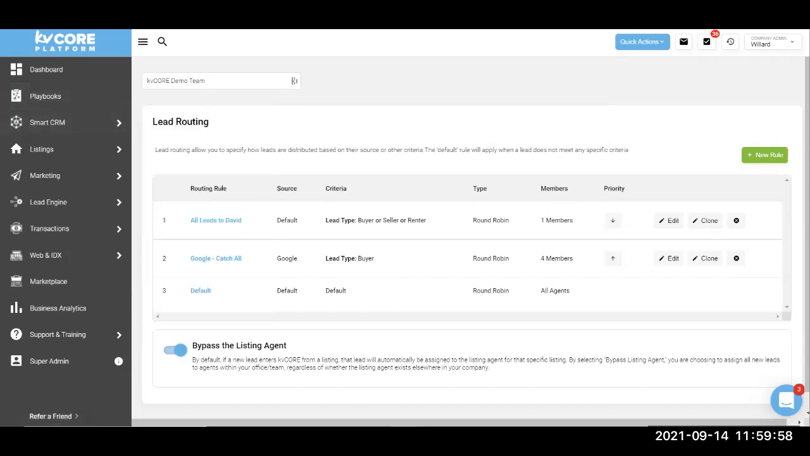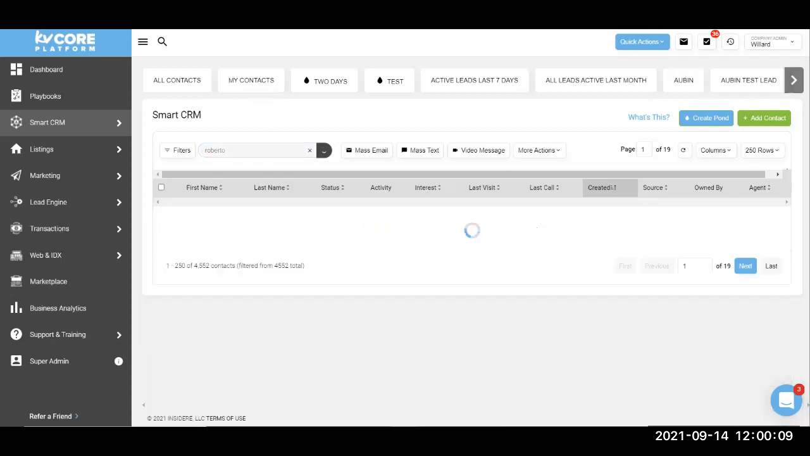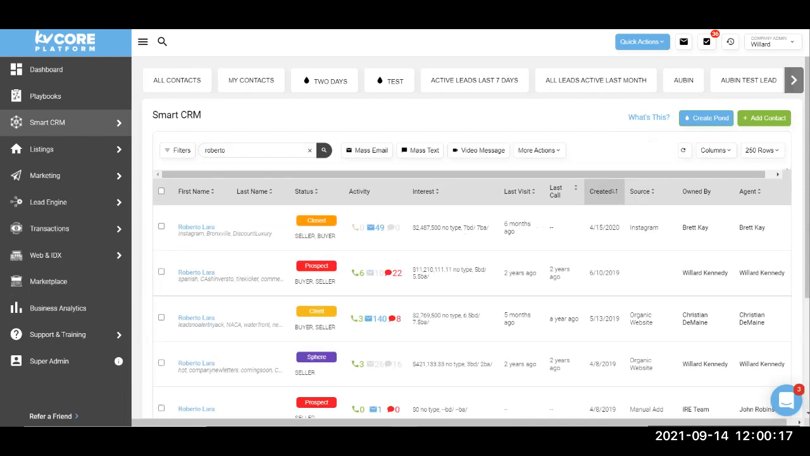Now, I've already got that open here in a tab. I'm going to go ahead and search for my name. I'm a fake lead in the system that I'm looking at here. And I want to do that so I can demonstrate a specific function here in the Smart CRM. Now, the thing about the team system is that everybody's logging in to their same KV Core logins provided by the brokerage. You're not getting separate logins for the team and separate logins for the agents.